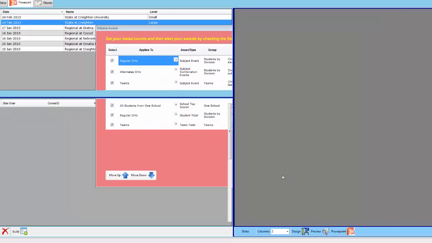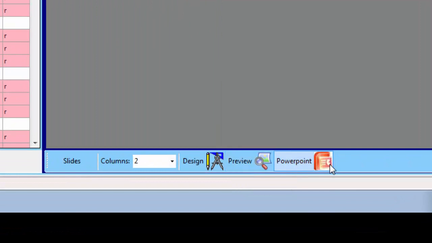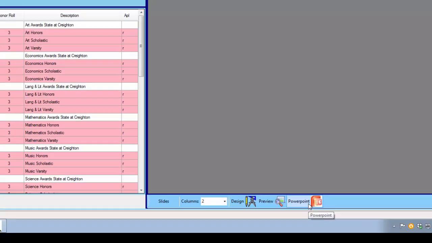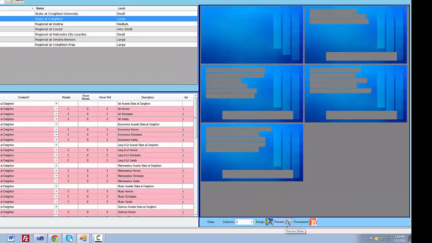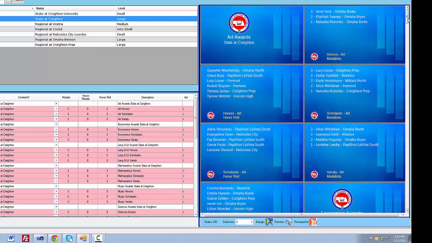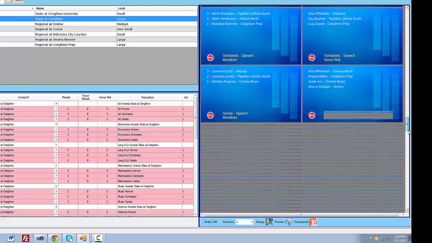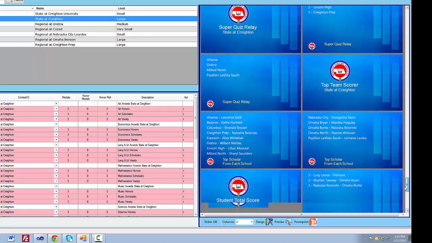Then you just hit build and it builds your PowerPoint again. Now there's 2 other buttons down here, the preview and the PowerPoint. The preview actually just creates a mock-up of the PowerPoint presentation here very rapidly, much faster than you can do so in PowerPoint. This is actually within the program itself.